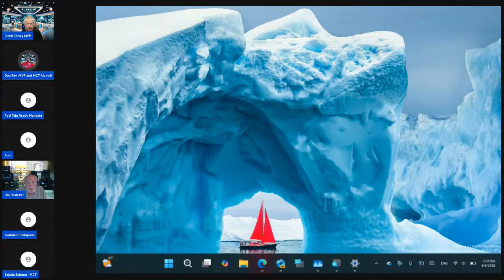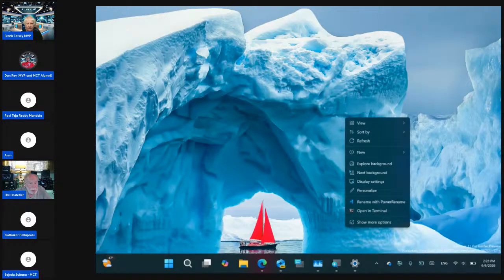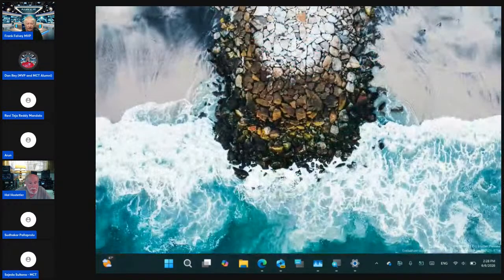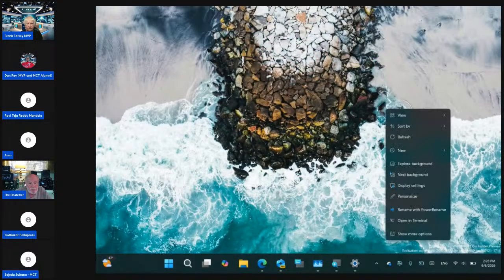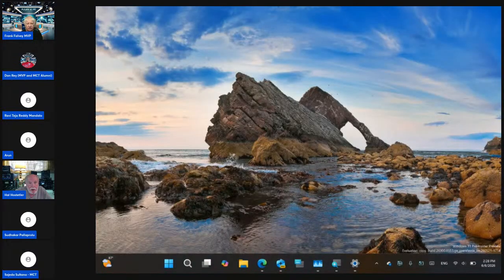And I like the background here. I don't know if this is one of the new experimental ones or if it's probably just one of the Bing ones. But some of these backgrounds are really nice. Yeah, they look like the Bing ones, right? Yeah.